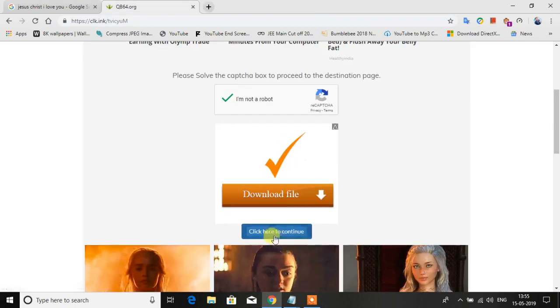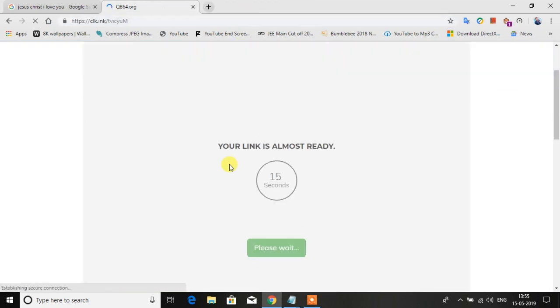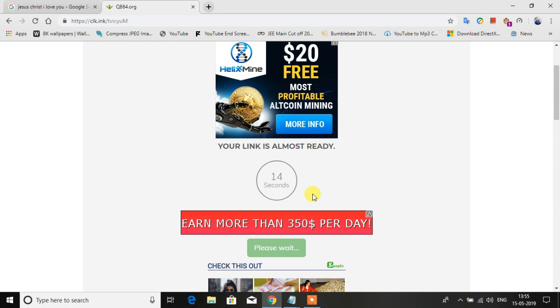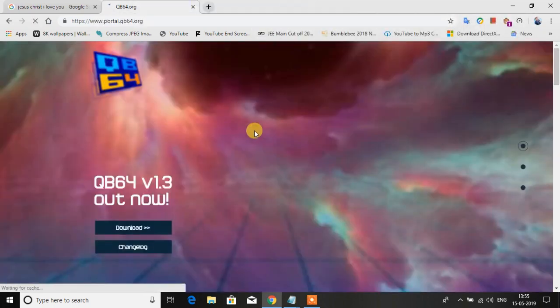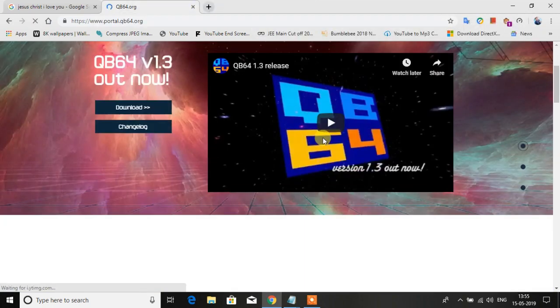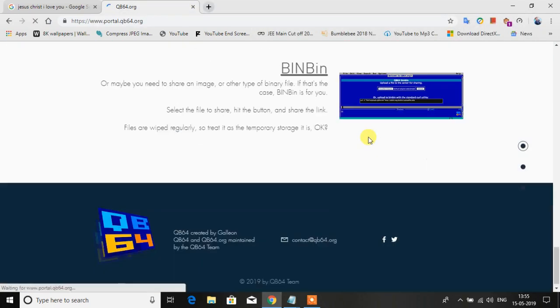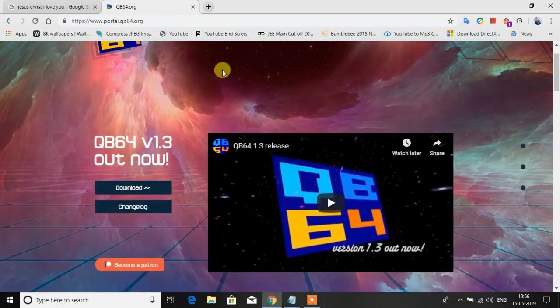After that it will redirect you to the next page. Now wait for a few seconds, then scroll down a bit and click on the get link button. After that it will redirect you to the new website. Now click on the download button and then it will open a new web page.